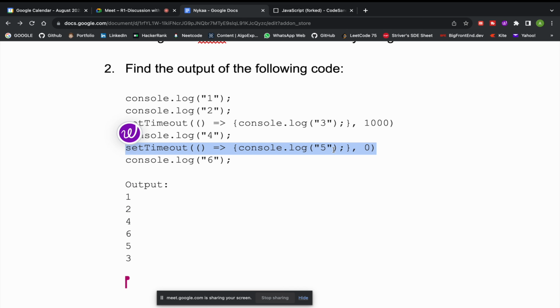So now we have two things, but this timer will execute first. So this will be pushed first into our callback queue, and after 5, 3 will be pushed. If that's in an array format, it will first execute 5, then 3, and those will be pushed into our execution context, and then it will print in the same sequence.